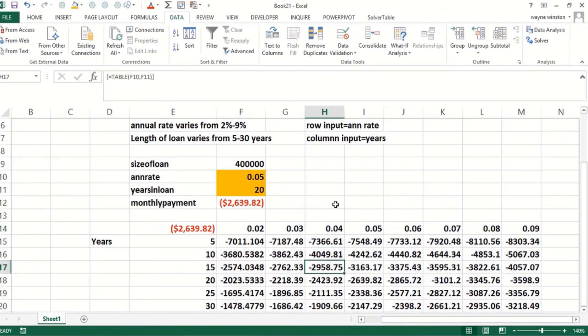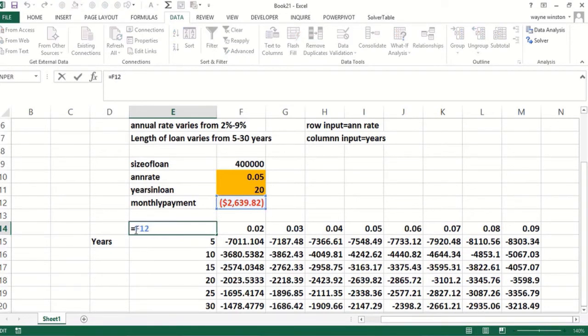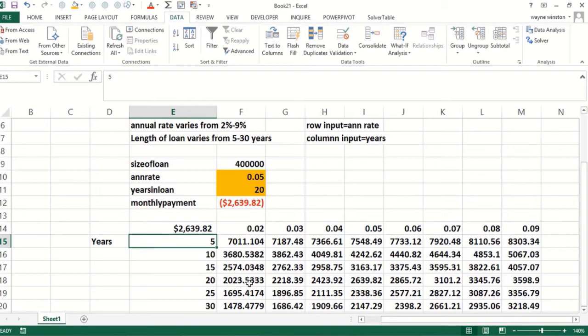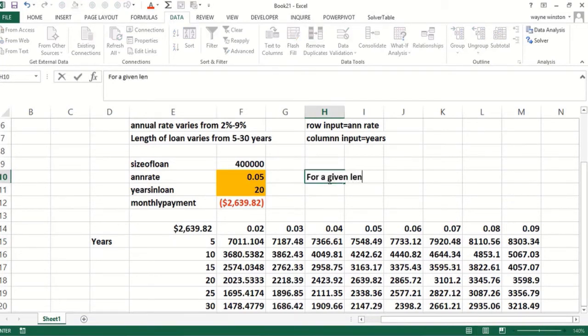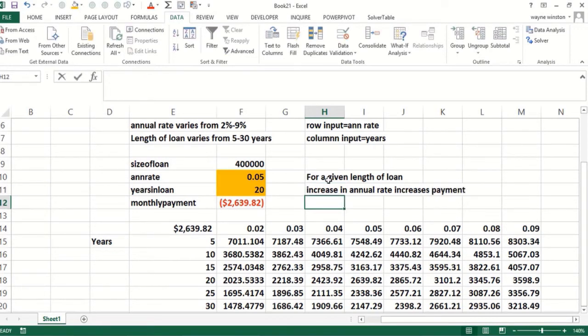Okay, and so if I want these all to be positive, I could just throw a minus sign in front of this formula. And then hit F9 and it'll update again, like that. So what do you learn from the table? Okay, for a given length of the loan, as you move to the right, you're increasing the annual rate. An increase in the annual rate increases the payment. That's pretty obvious. And as you move down a column, for a given annual rate, increasing the years in the loan will greatly decrease your monthly payment.